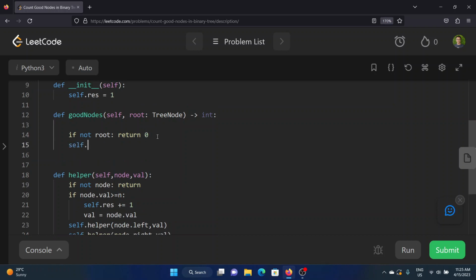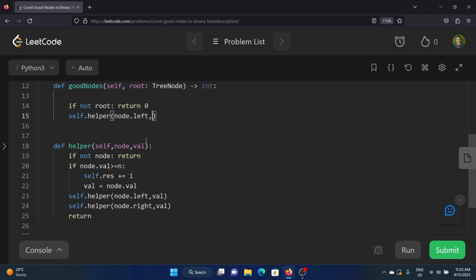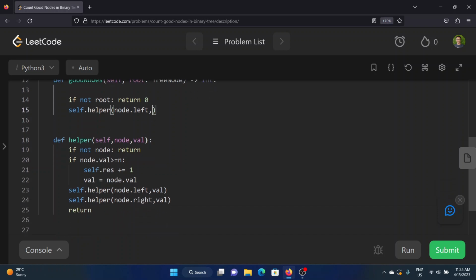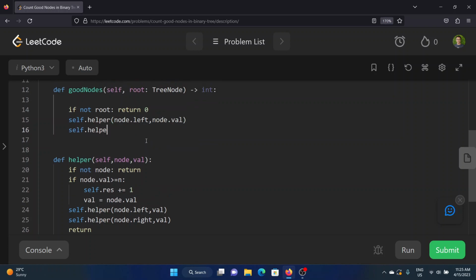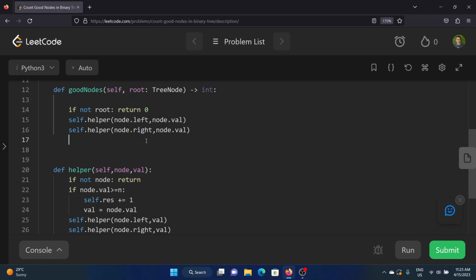Now here you need to call the helper functions, helper node.left. Here what I was doing is finding the good nodes independently in the left subtree and right subtree. If you want, you can do it in a single helper function. You don't need to separate, you can pass the root node and do the work. So it's up to you how you want to do the solution. So here node.val, self.helper node.right, node.val. Now finally return self.result.